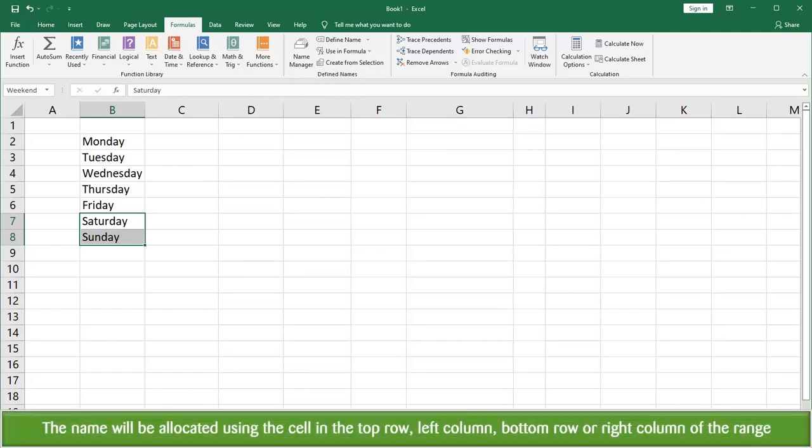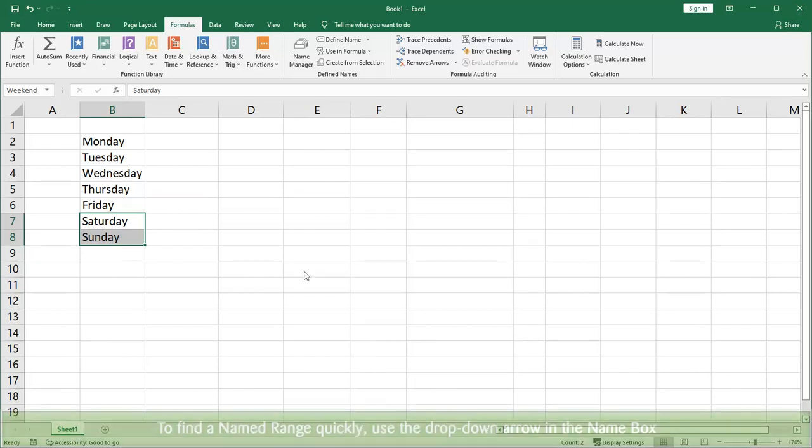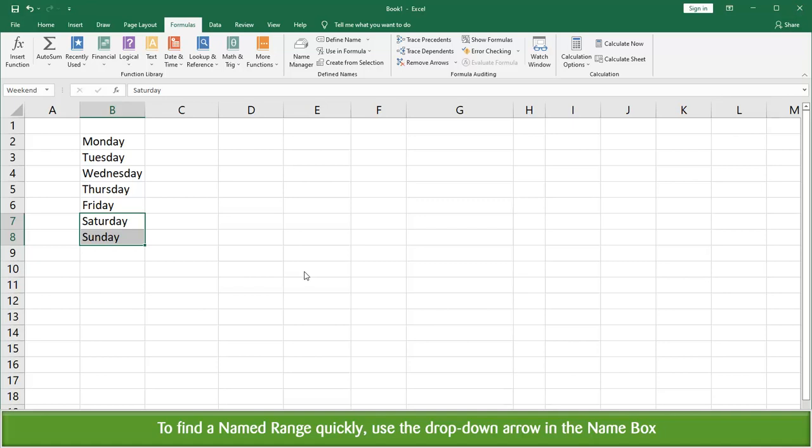The Create from Selection command can be used to automatically create a named range from selected cells. The name will be allocated using the cell in the top row, left column, bottom row or right column of the range. To find a named range quickly, use the drop-down arrow in the name box.